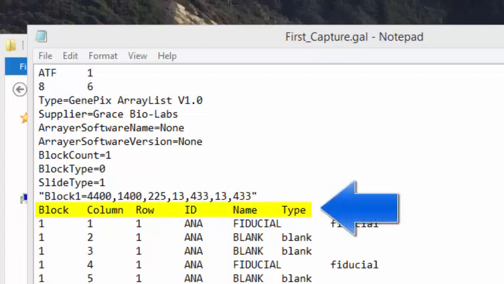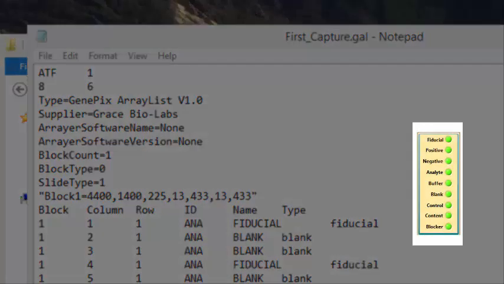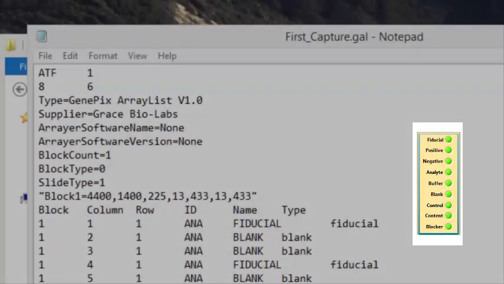The header line is always the same. The line following the header describes the upper left spot of the array. The first three columns define the position of the spot. The ID and name can be any alphanumeric of your choosing. The last column describes the type of spot and must be one of the types listed in this text block.